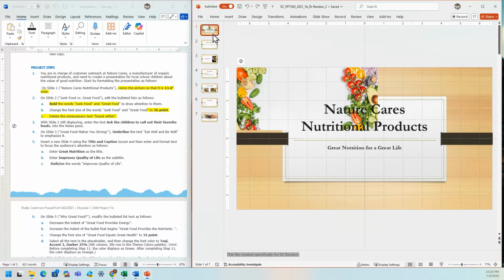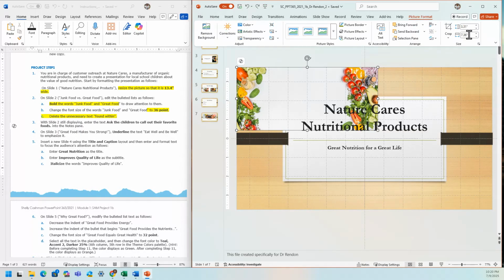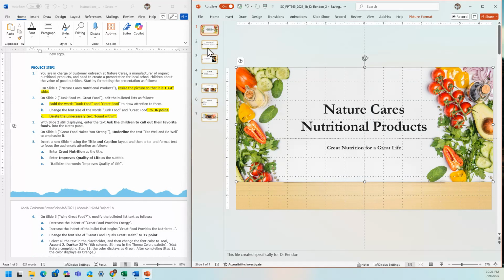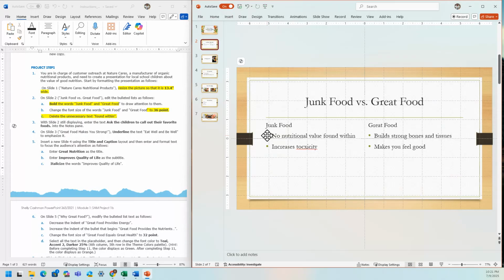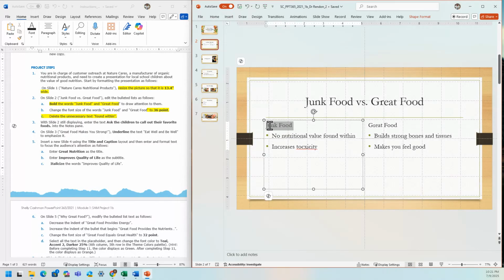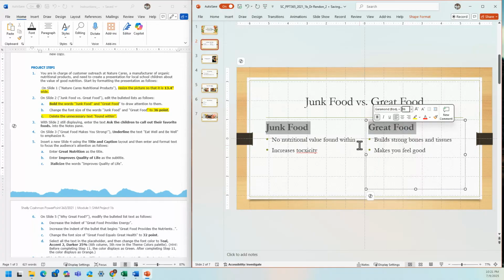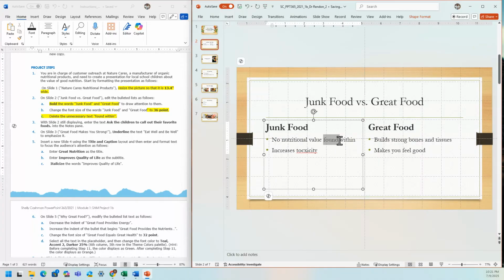So in slide 1, go to your presentation, click the picture, and the Picture Format tab shows up. Click that, then go to the width, change it to 13.4, and press enter. On slide 2, you're going to bold junk food and great food: highlight junk food, press your control key, highlight great food, and then press B as in bold. You're also going to change the font size to 36, and then highlight the text within and click delete.